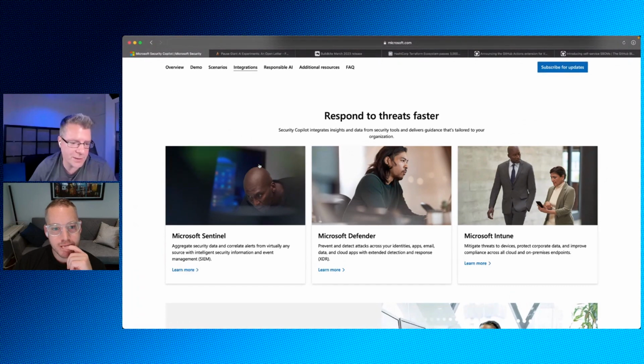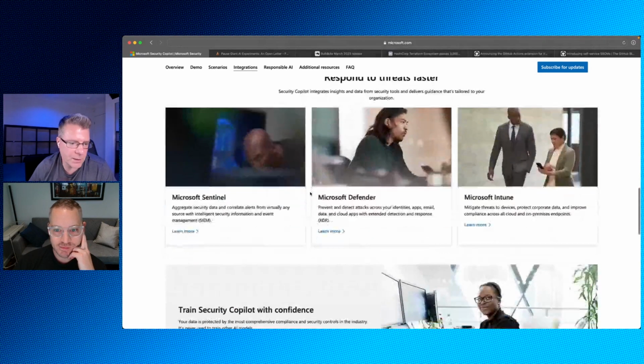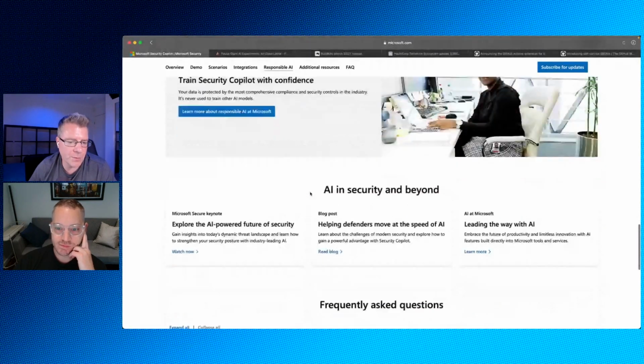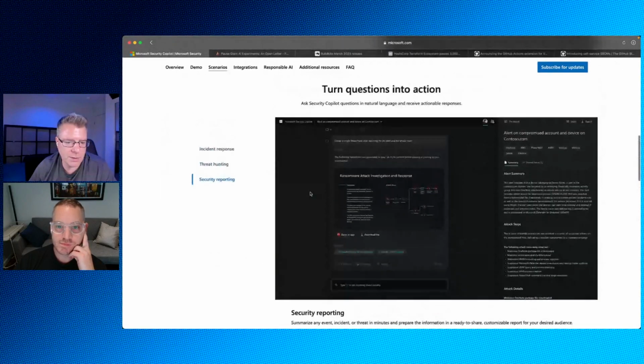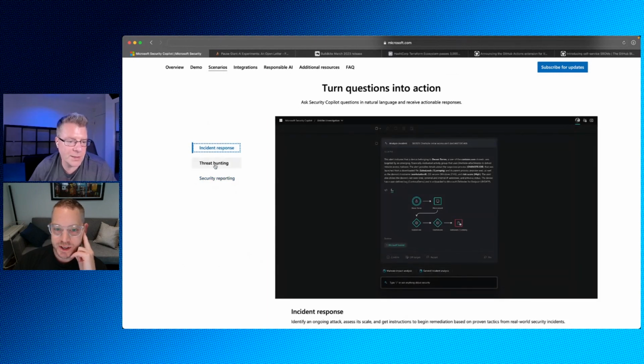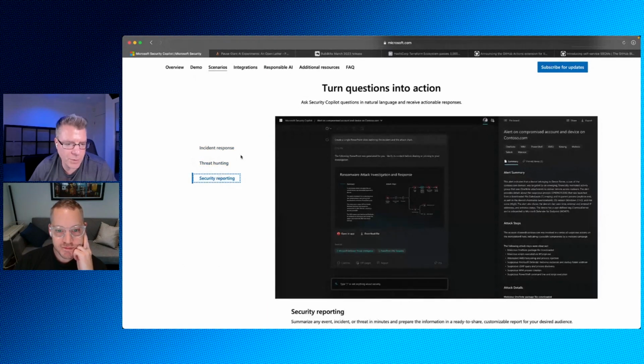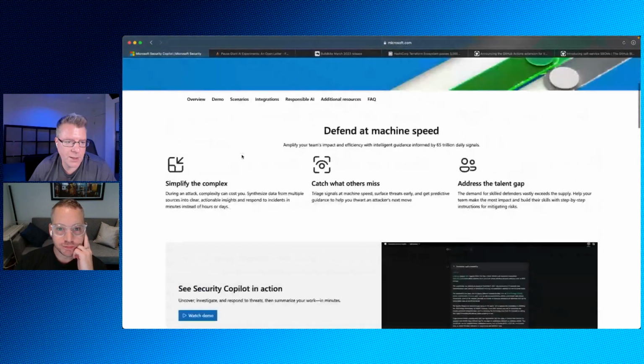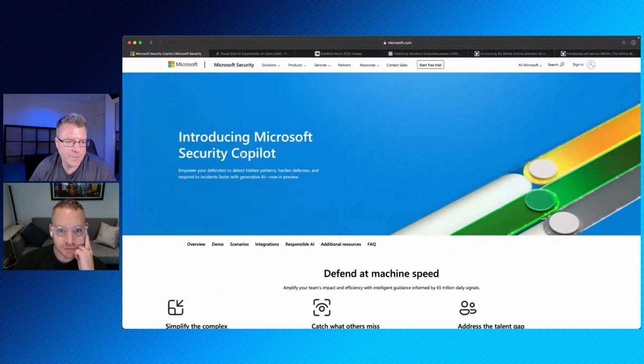I'm not really well versed in this, but it will integrate with various products that you have in your infrastructure. It assumes you're probably running Sentinel or Defender or Intune. These are products from the security business unit of Microsoft. If you are, then you can integrate with a local prompt to help you diagnose and manage the things that occur when using those products, so anything dealing with incidents, threats, and reporting. Definitely worth checking out.